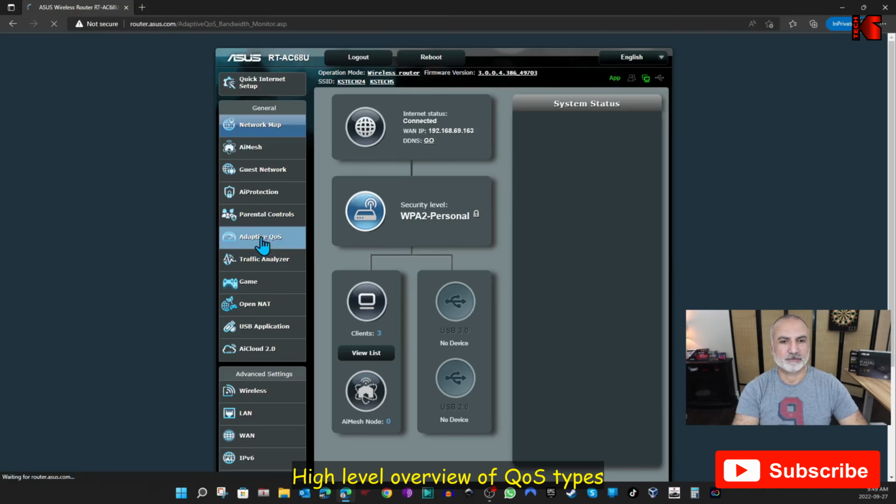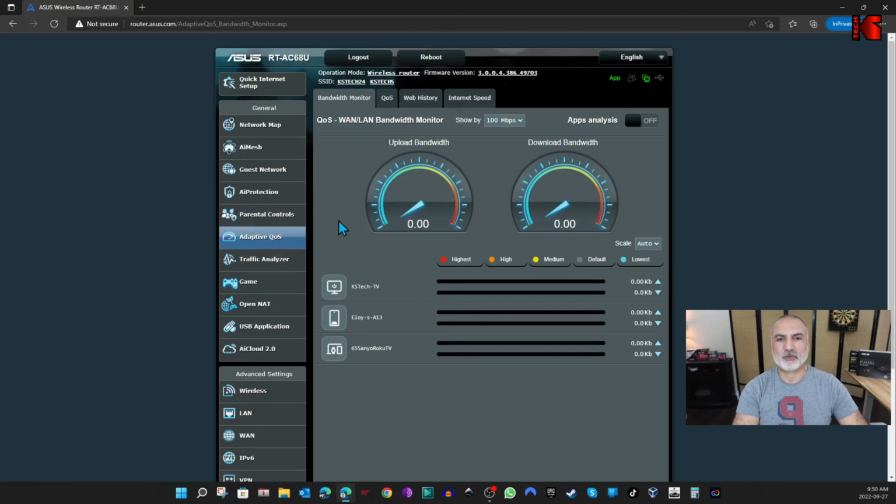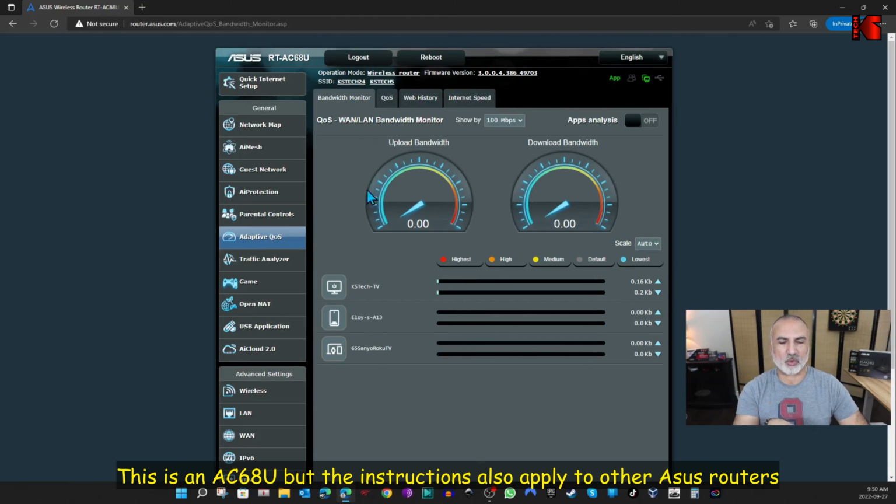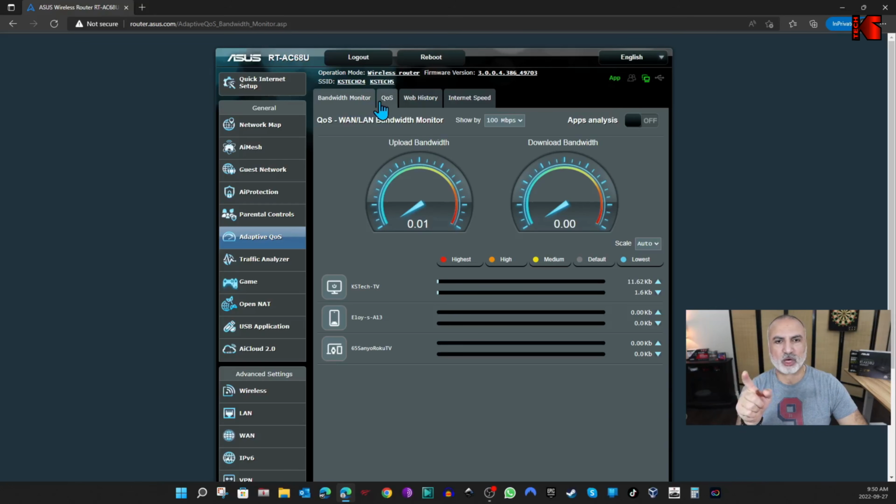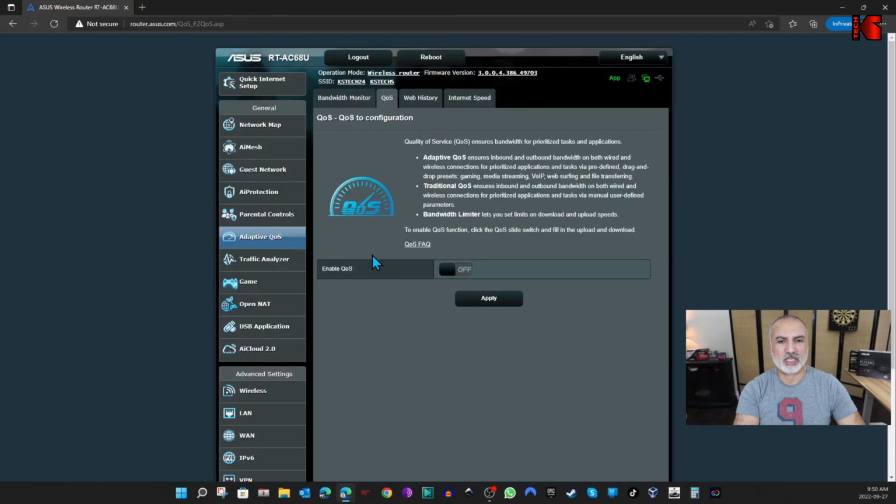Let me click it. So under adaptive QoS, you have all these tabs, and I'm gonna explain all these to you one by one. The first one is bandwidth monitor, and I'm gonna get back to it in a bit because it is linked to another option under QoS. The first thing you need to do is to click on QoS here, and then you need to enable QoS. So toggle this one here to on.